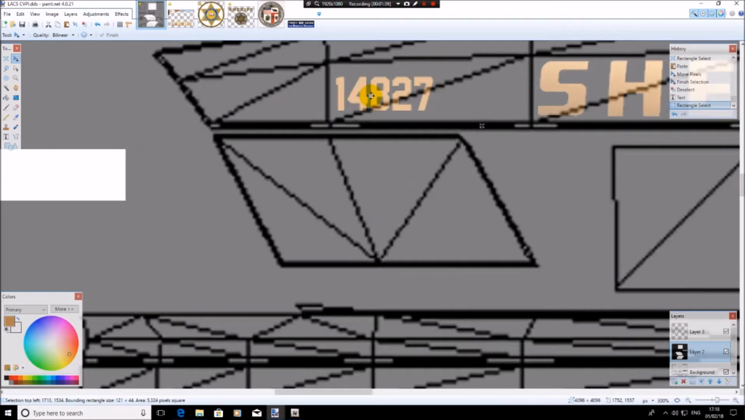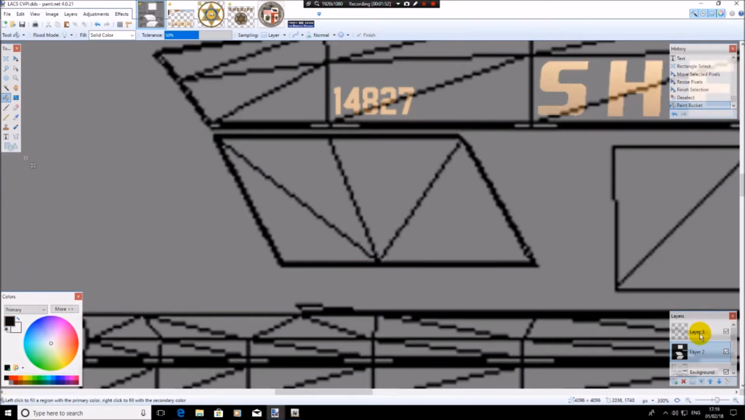So we can put that there. It should actually be on the other layer, but it doesn't matter. We can put that there. Get that. Copy. I'll just quickly fill that in again with black. There you go.